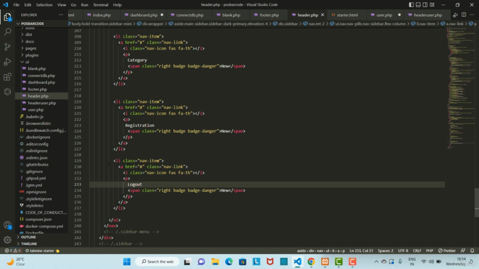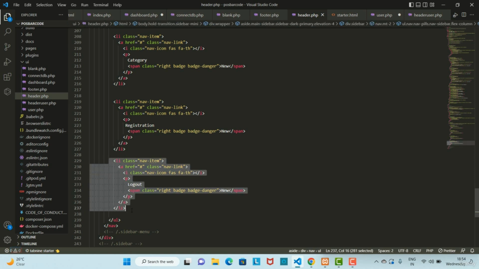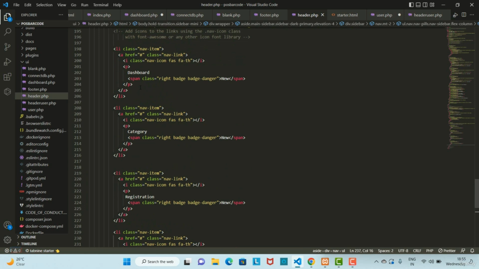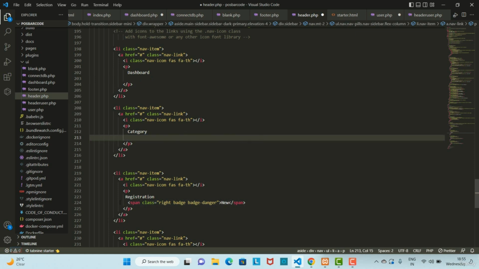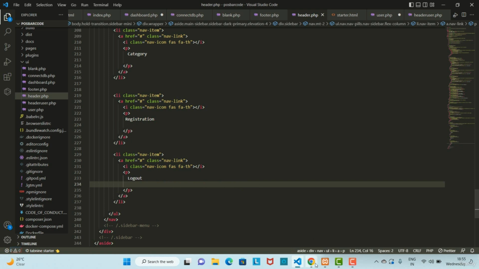Perfect, let's save and see the output. And let's remove this pages option from here, we don't need the pages now. Remove from here, and from here, and from here, and I can change the icons also, and we will change, save, and see the output.